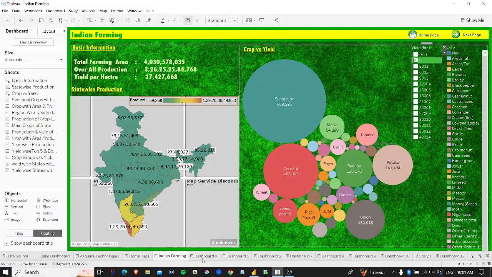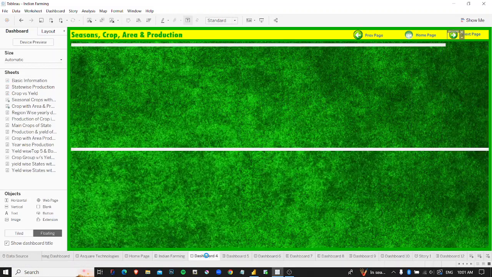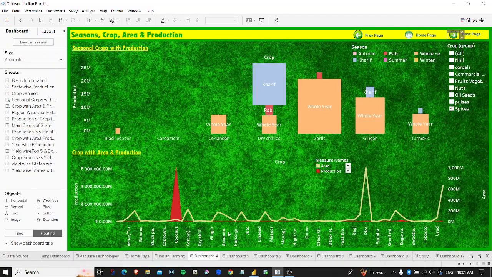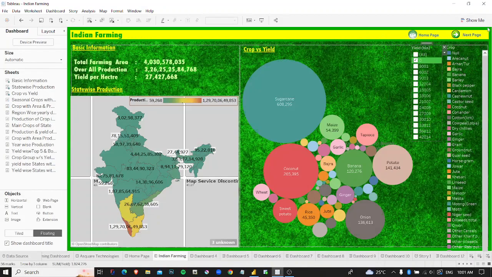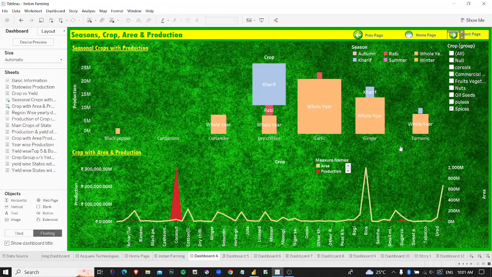Okay, and then coming to the next one, see, I told you either you can navigate through these buttons, or you can navigate using these next page buttons. When you are traveling through the next page buttons, you have to use alt click. When you do alt click, it will take you to the next page. And in this particular page, we have presented seasons, crop area, and production. My first visual is seasonal crop with production.